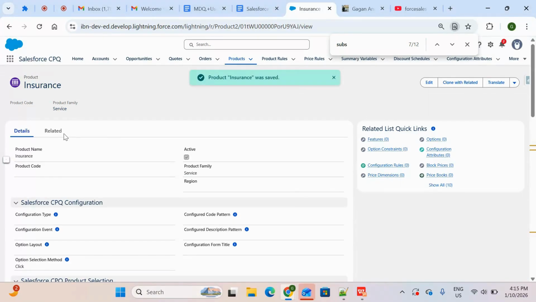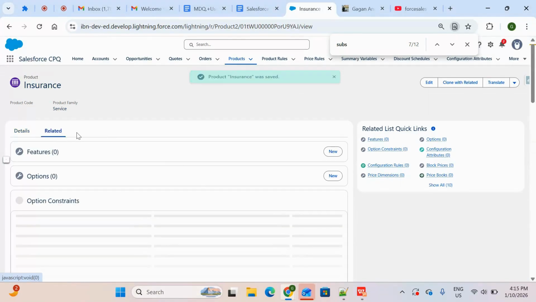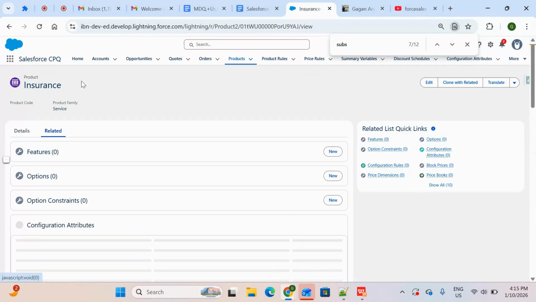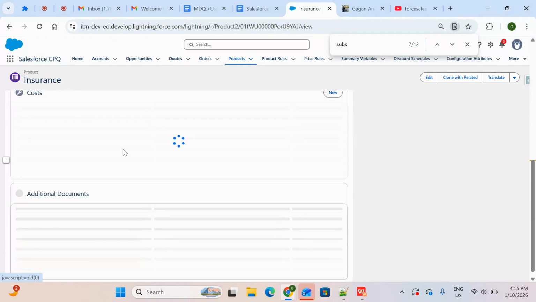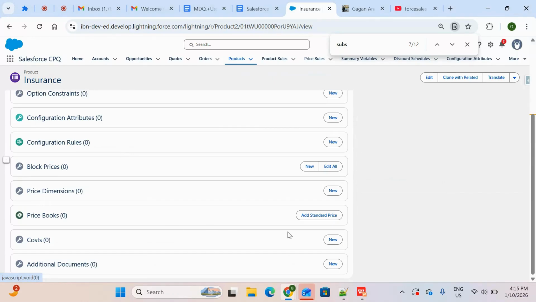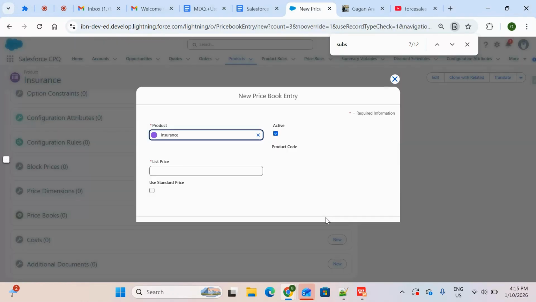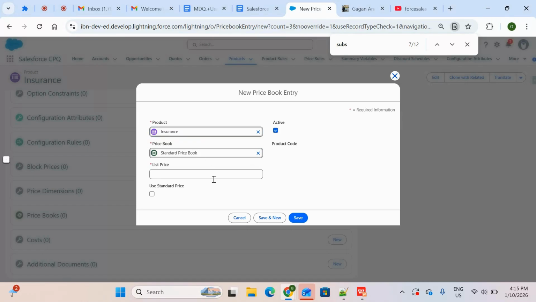Now I'm going to go to related. As I mentioned earlier, the product can only be visible in the quote line item if there is a price book linked with that product. So you have to add a price book. Now I will add one price book. I will just keep this as a standard price book and I'm adding the price as £1,000. Click save.